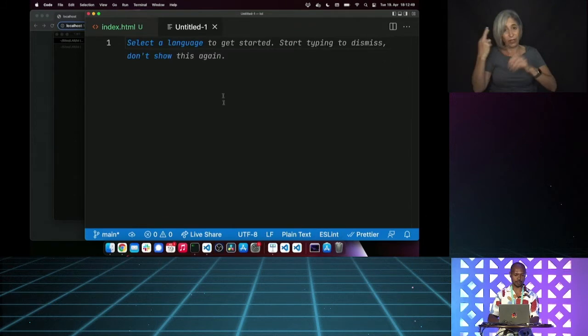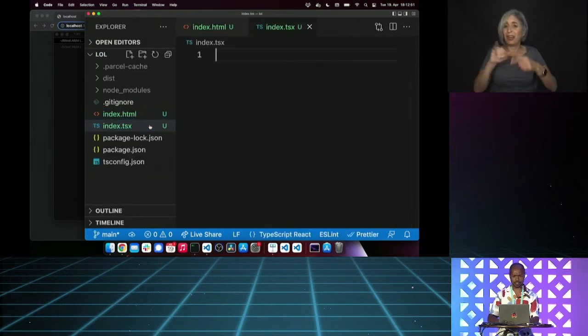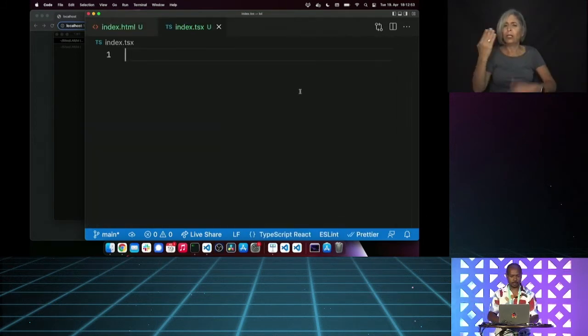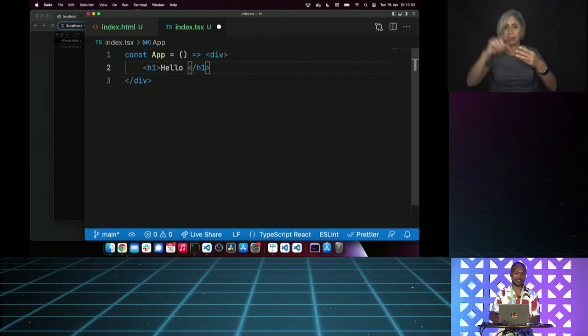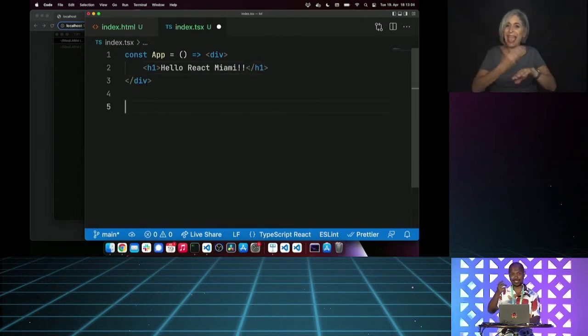Then if we go to our index.tsx here, we're just creating a React app. So we'll have a component, App. It's a div that has a heading, "Hello, React Miami."